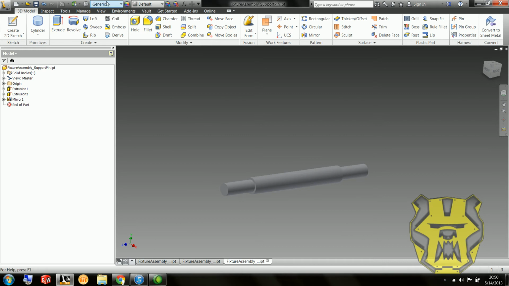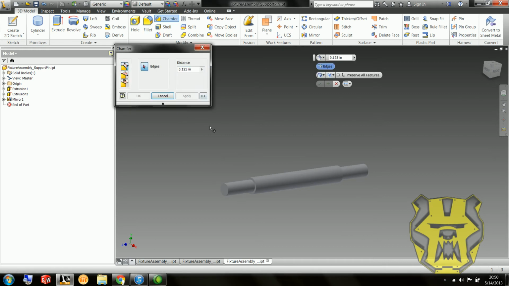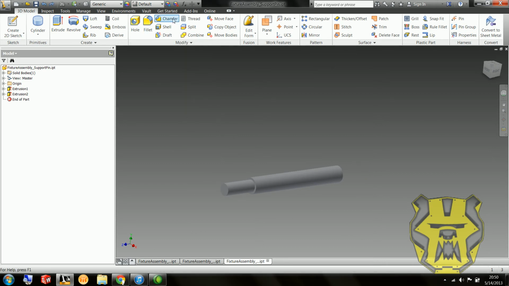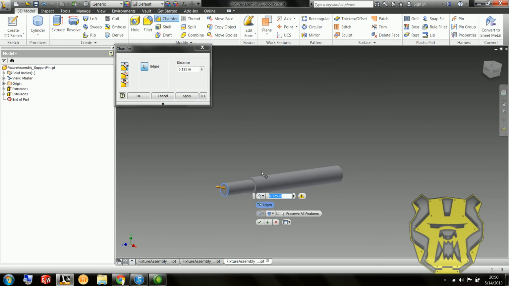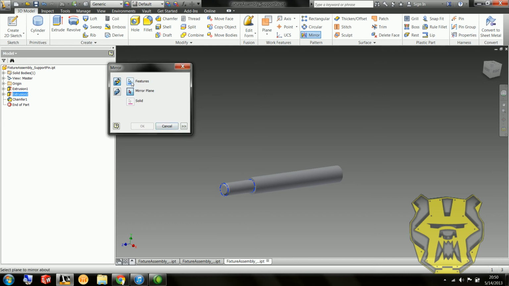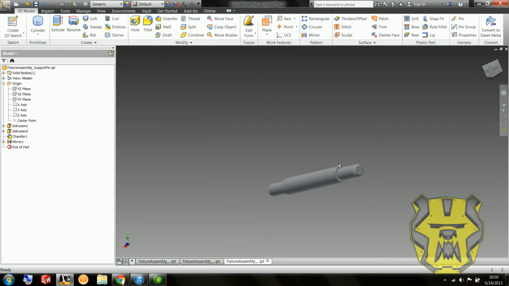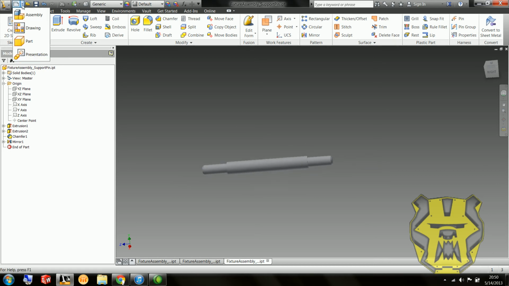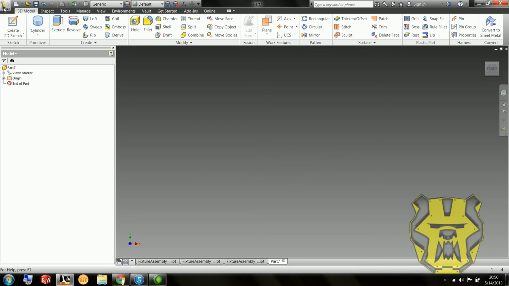So I've done that, and now I've got to put the chamfer on. But just to demonstrate this mirror being able to do multiple things, I'm going to do the chamfer on this side of 0.03 inches, and then do my mirror of both of these. I'm going to go through and find my XY plane again. And there we go. See? It's mirrored that chamfer as well. So that's the support pin. I'm going to save that and move on to the next part, which will be the bolt.